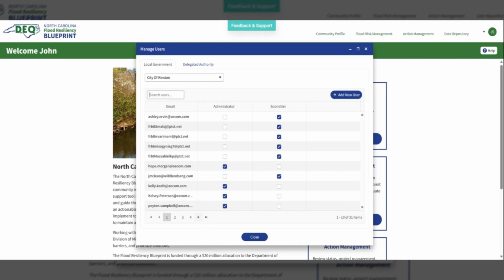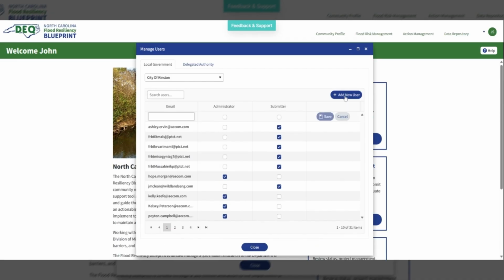In order to add a new user as a local government administrator, we will select Add New User, which will allow us to enter the email address of the new user and the assigned role. Please note that users can only be assigned one role. Once we have filled out the information for the new user, we can select Save or we can select Cancel.